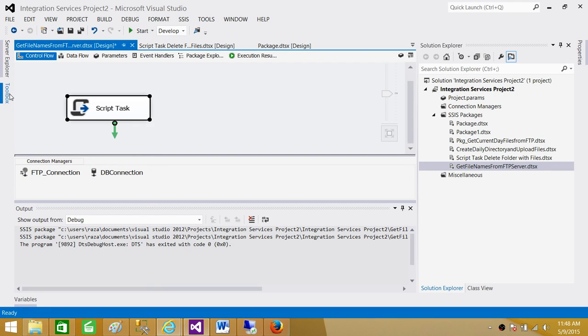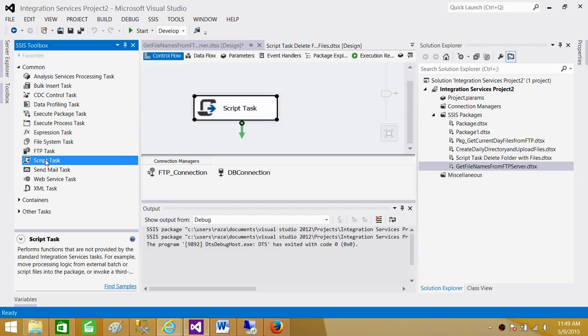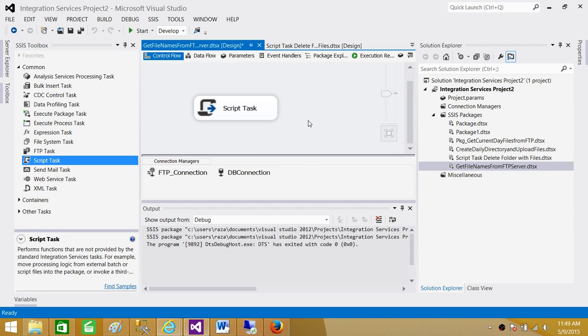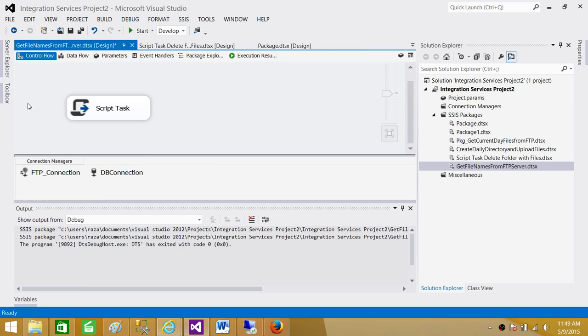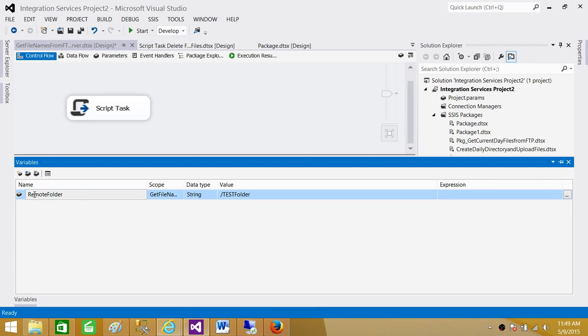I brought the script task from the toolbar. If you are using BIDS, once you click on the toolbox, you will find it under Control Flow, where the script task is. You can drag it over. One more thing before we start using the script task: we need to create a variable. The variable is called remote folder, it is string type, and I created it with a value, let's say for the sales folder.